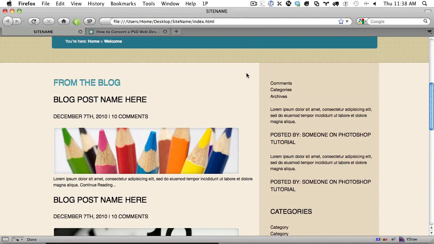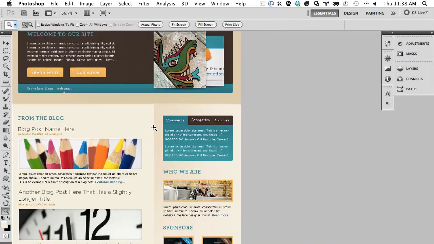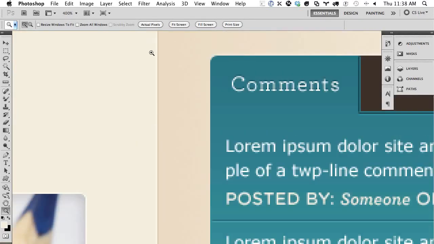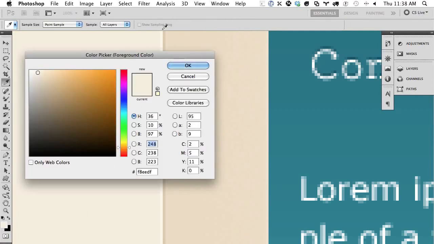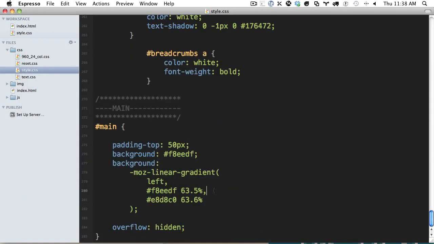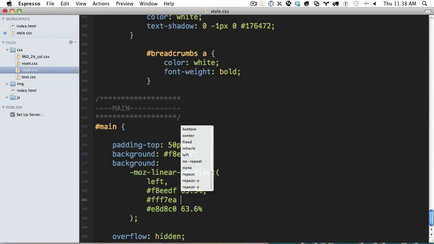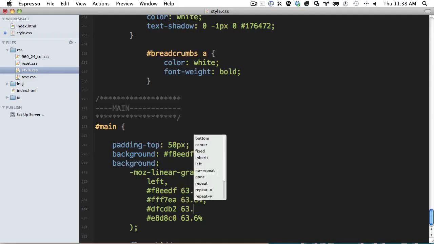Okay, so we have our distinct line, but now we also want to apply that border color. If I zoom back in, you'll see that we have this white color and then a darker color. So we can grab these. Let's go ahead and select the white. Okay, we get that one, and we'll come into Espresso, and we'll say, paste that one at 63.6%, and now we need to get the one right after it as well. And there it is. So you may have to play around with this just a bit.